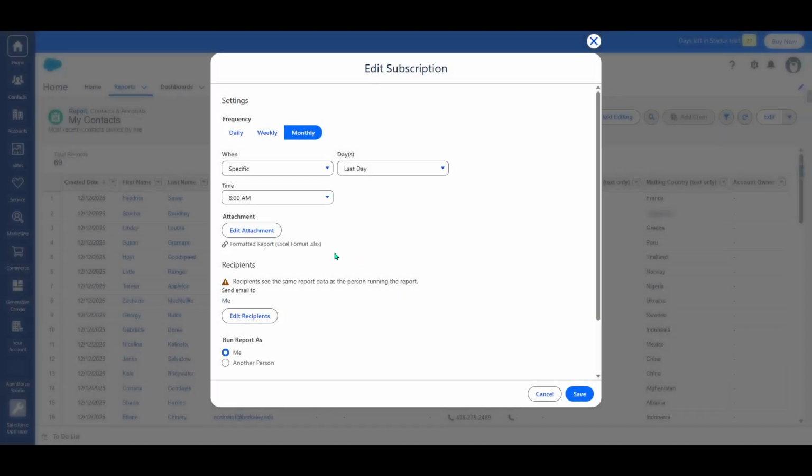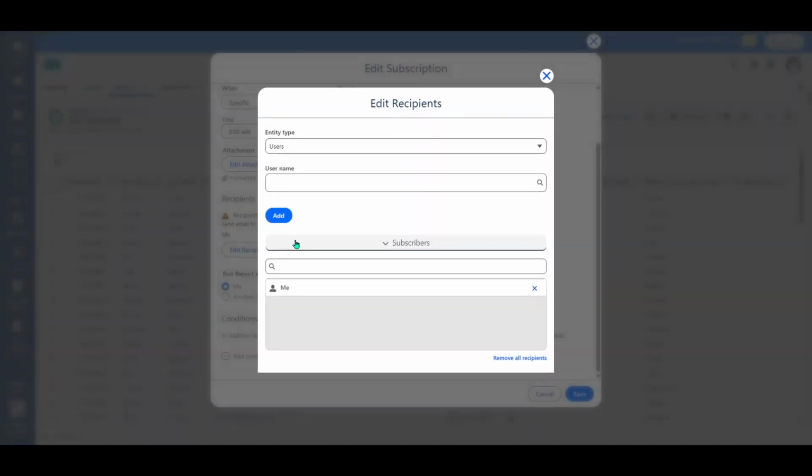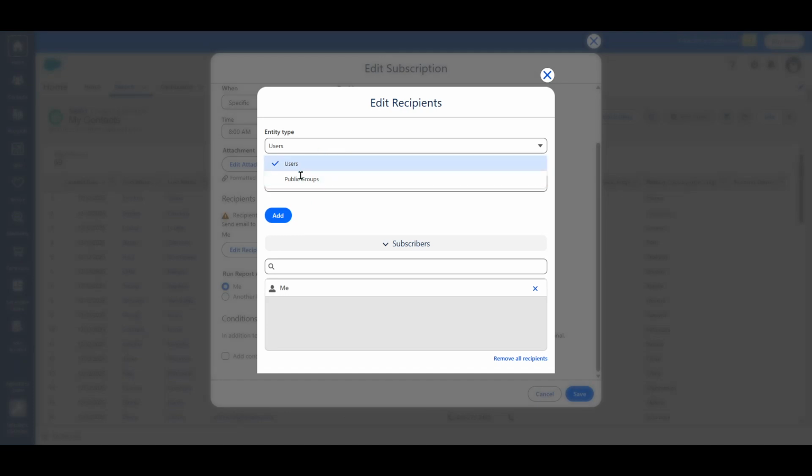Add your recipients, making sure they have the appropriate access to the data. Depending on your organization's configuration, you may be limited to people inside your Salesforce environment. Use a simple naming convention in your subject and message to make the purpose clear. Once everything looks right, click Save.